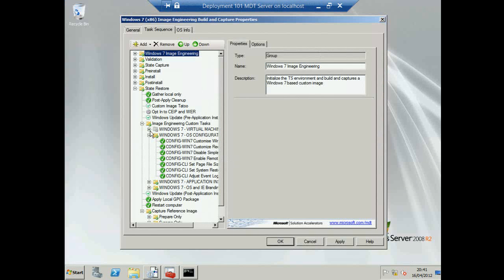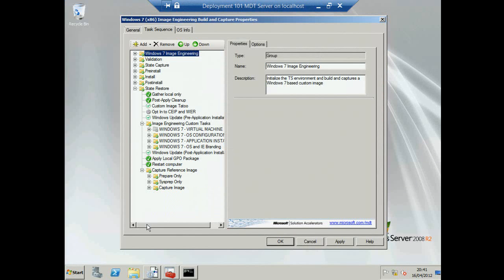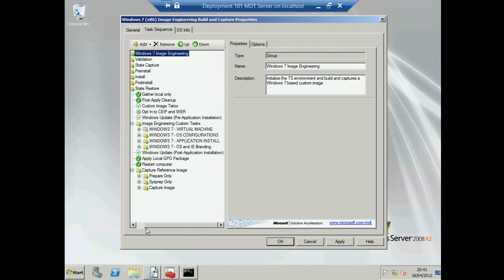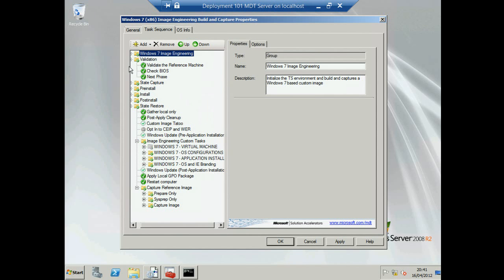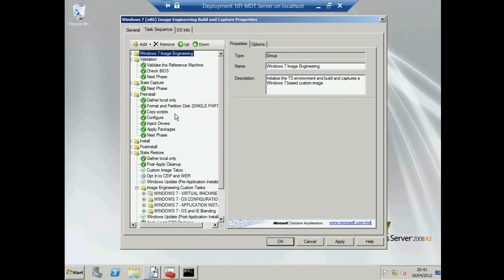So here's my task sequence. Let me show you around this a little bit. This is a kind of standard task sequence. The first thing to notice is, at the top, I've taken out a bunch of stuff from the standard client task sequence.